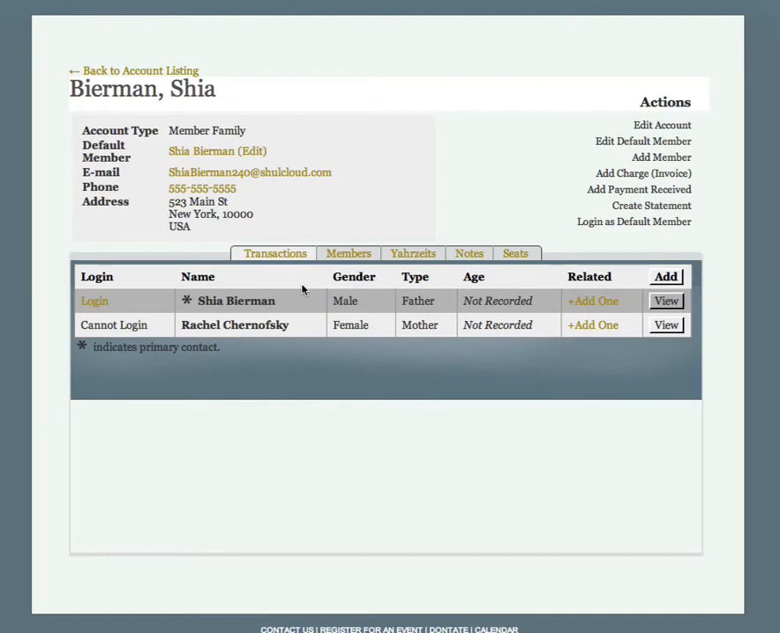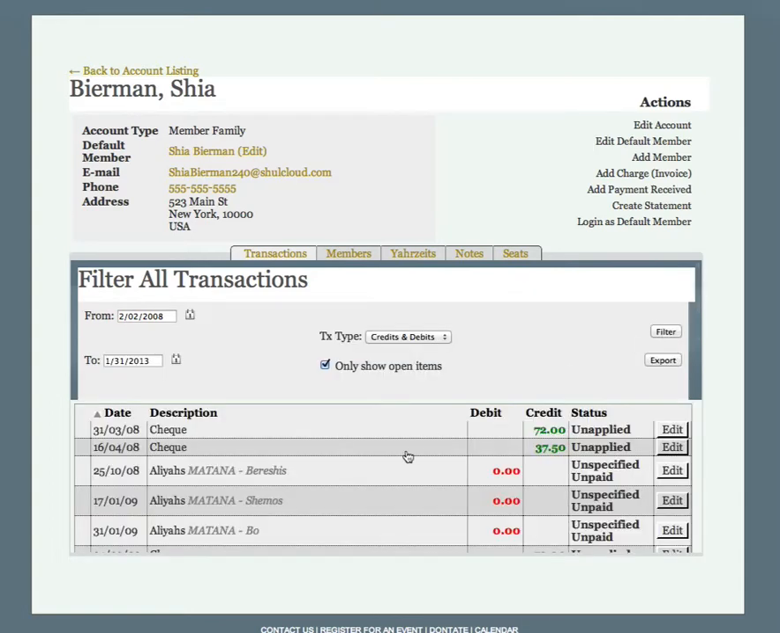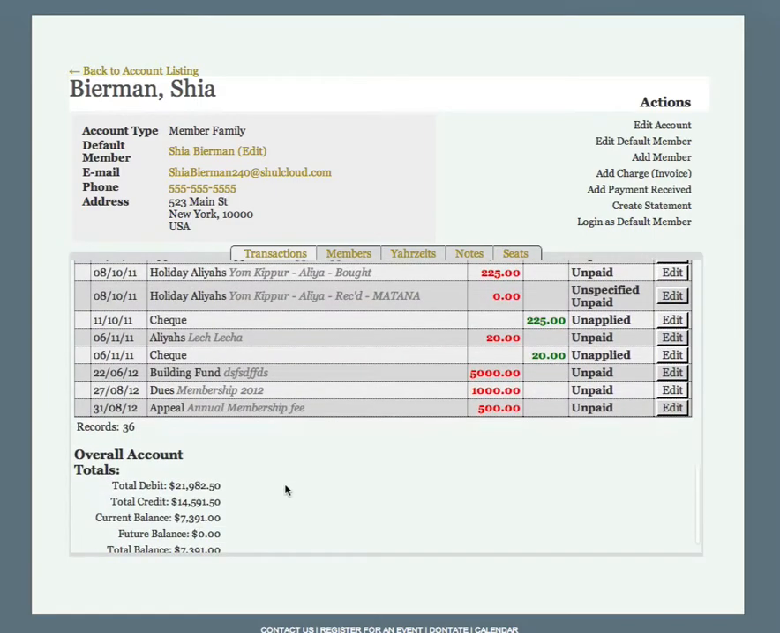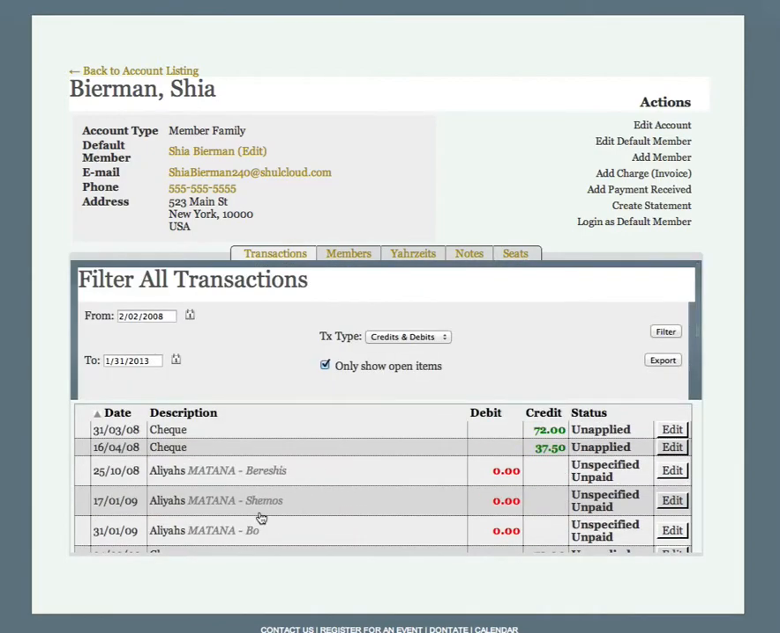So if you want to quickly see how much money this member owes, you click on the transactions tab, and then you go ahead and you check off only show open items. When you hit filter, it would actually go ahead and list only the open items in this account. So you can scroll through and see what are open, with a total at the bottom showing the totals. The current balance on this account is $7,391. The total invoice is 21 grand. The total credited payments were 14 grand, leaving a balance of $7,000 plus. So that's how you go ahead and manage to see how much this member owes.